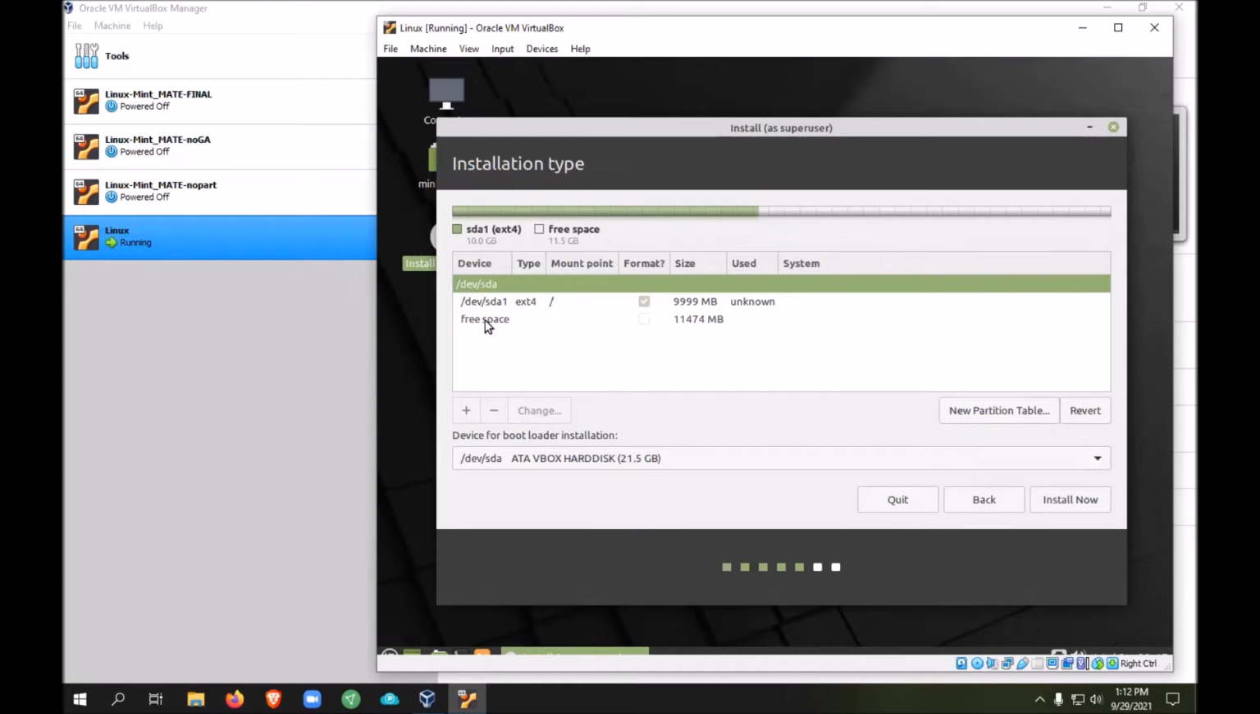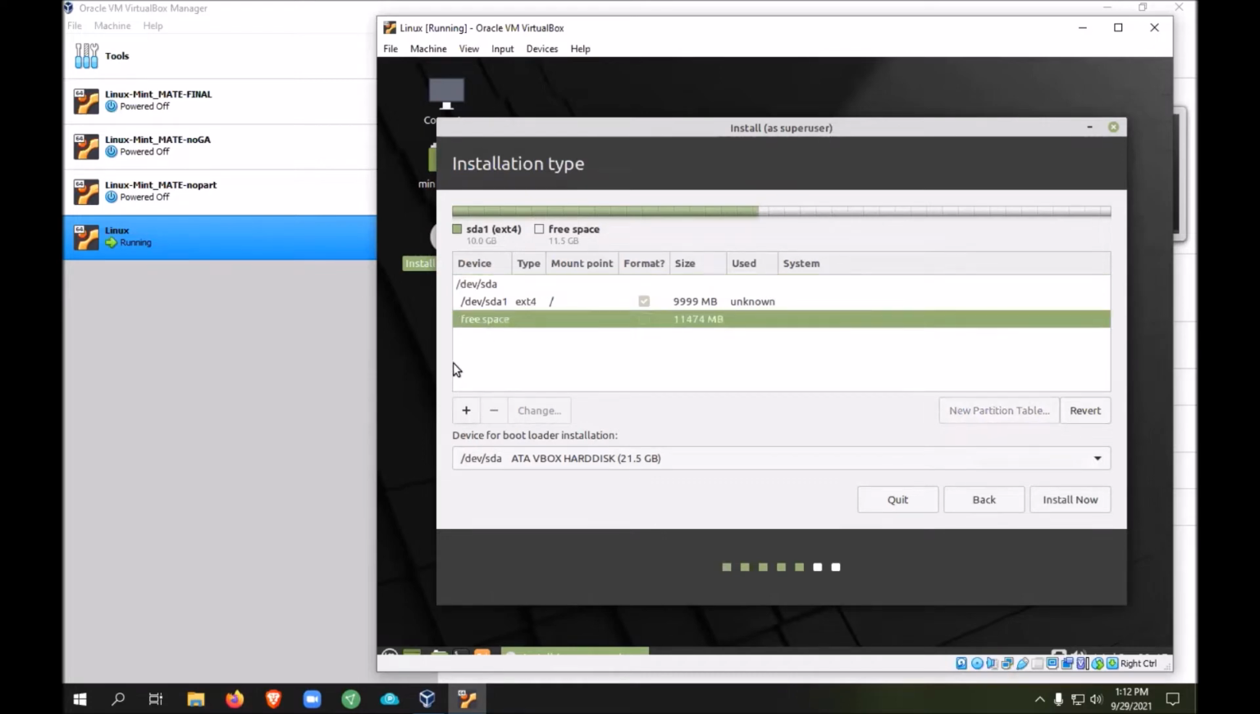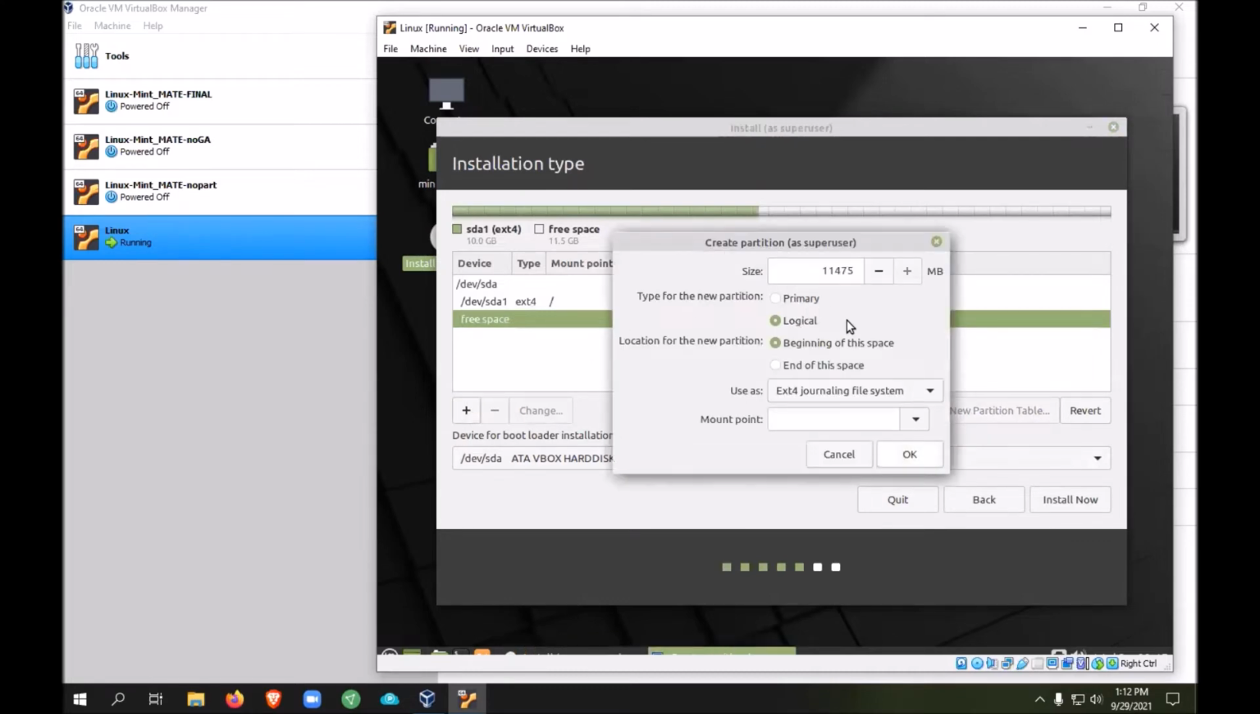Okay, now I want a home. So I'm going to say, okay, I've still got free space left. I'll do a home, add that. And notice now that we've got our one primary, it says, oh, most people go with the logical, which means create an extended one and then put logical behind it. So I'm going to do it that way to show you, then I'm going to go back and do it the other way.